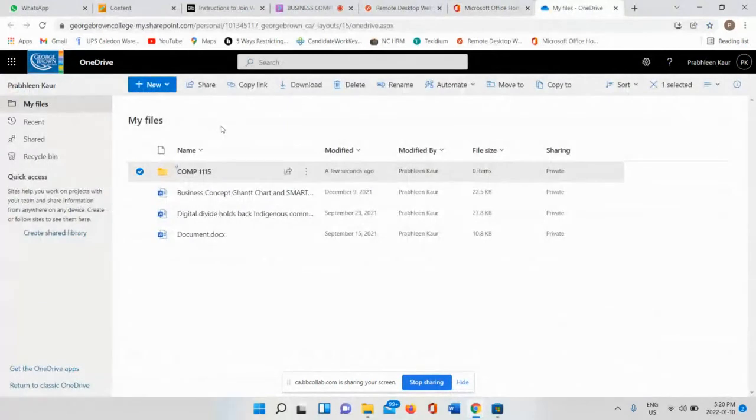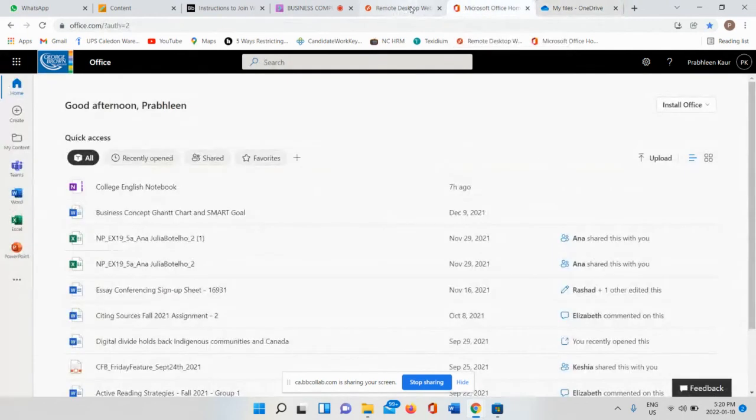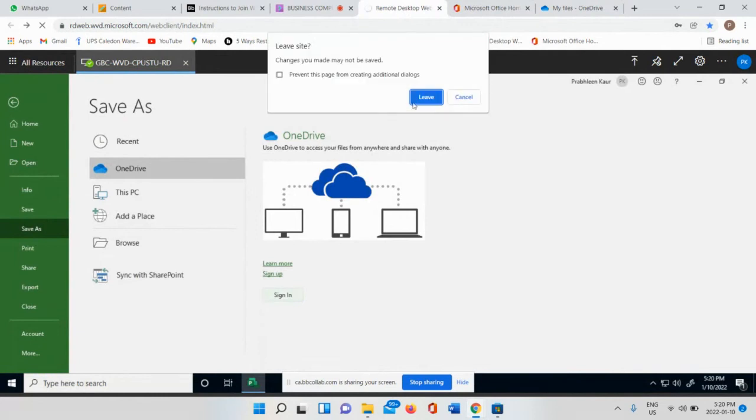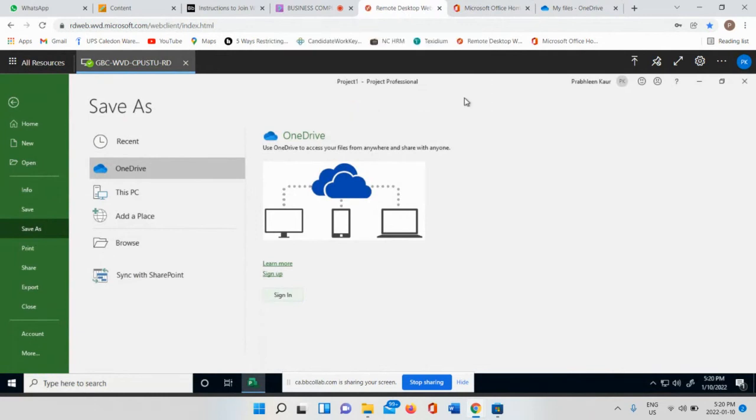So here you were asked to make the 1115 folder. Excellent, you have that folder. Then in the desktop, when I go to OneDrive... Oh, don't go to Windows desktop. I want to make sure your local computer has the data file, right? Yeah, this is the GBC one, ma'am, that you asked us to make. Go ahead.